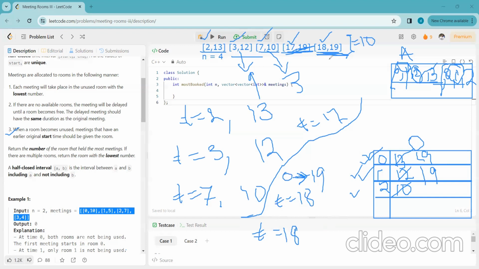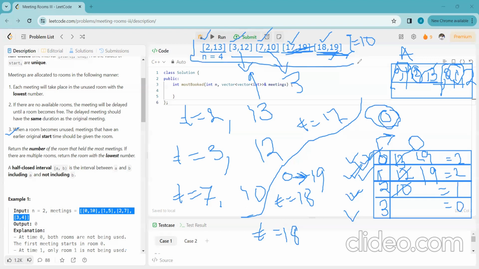Now we are not left with any more meetings, and room number 3 was not scheduled any of the time. Among rooms 0, 1, 2, 3: room number 0 was occupied for 2 meetings, 1 was occupied for 2 meetings, 2 was occupied for 1 meeting, and 3 was never occupied. That means we have to return 0, because in case of a tie, 0 and 1 are the room numbers which held the most meetings, and among 0 and 1 we have to return the smallest room number, that is 0. So the answer of this example will be 0.